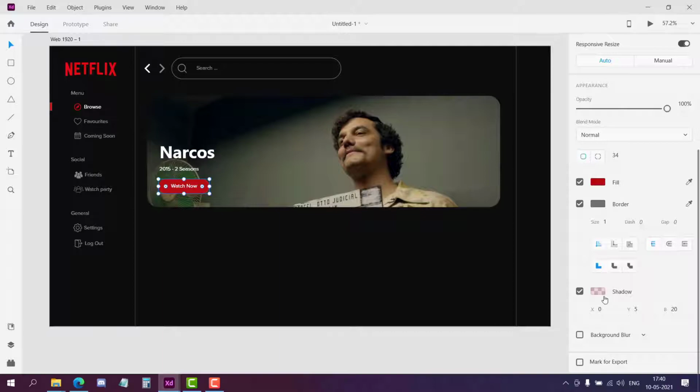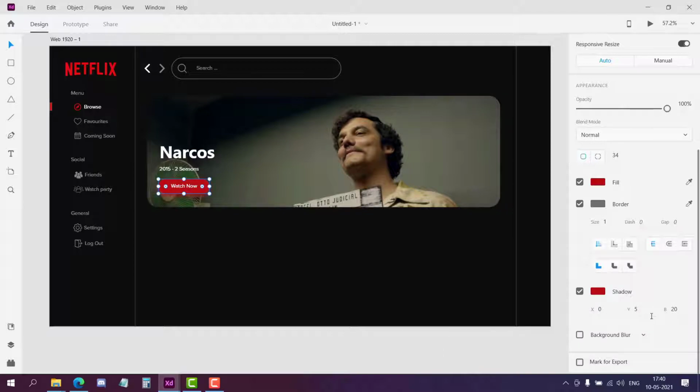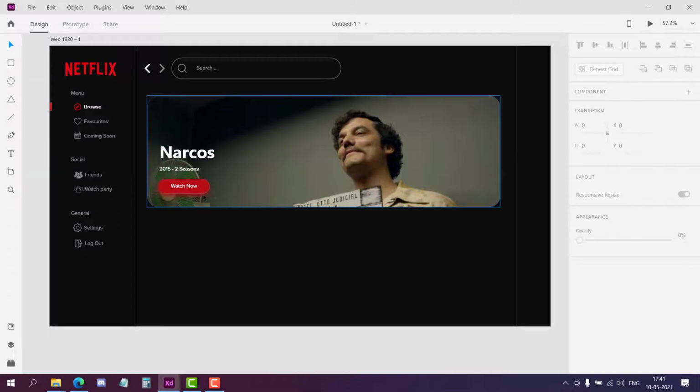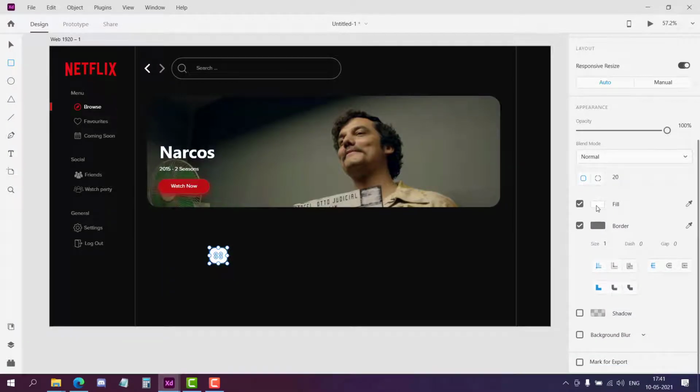Set the value to 5 and let's set the opacity to around 100% like this. So that will give us a really nice drop shadow, as you can see. Now select the rectangle tool again and create another rectangle like this. Round the corners. That's it. Now fill it with the black color and set the opacity to around 30.